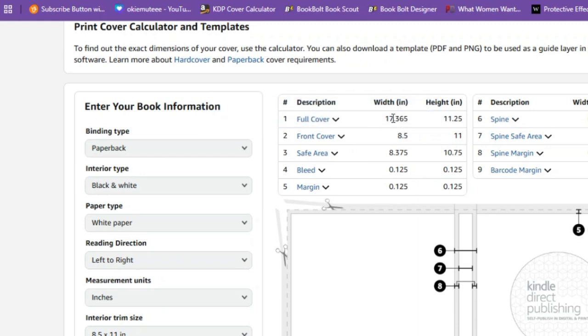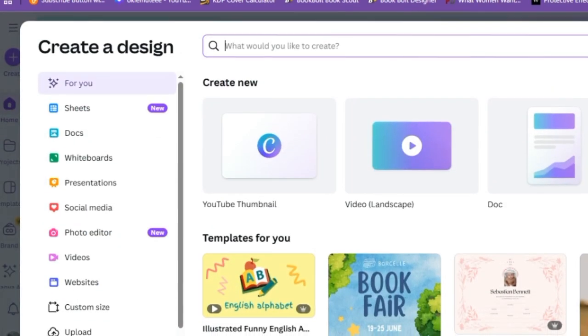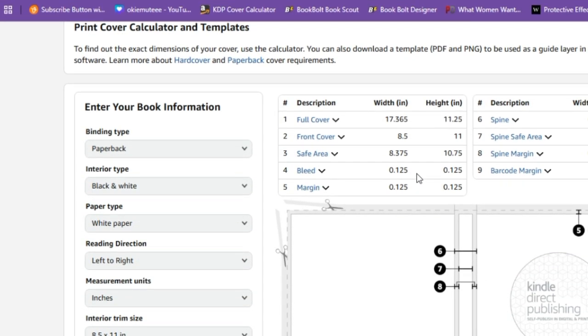So the full cover is this, and then the height is also this. Now I'm going to be creating my interiors. It's going to be 8.5 by 11 inches, and it's going to have some bleed. So now how do we get started? I'm going to head over to Canva. With this information now, I know what to do when I get to Canva.